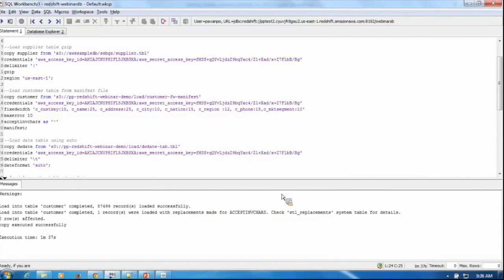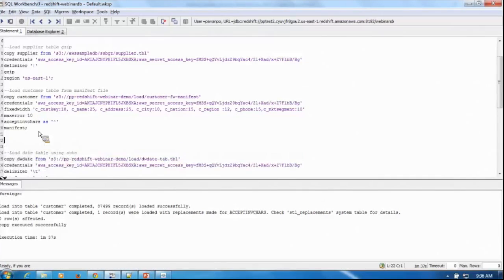And so what the result is telling you is, hey, I've loaded 87,000 odd files. However, one record underwent a replacement because of the underlying character issues. And you can select data from STL replacements to see what that is. Let's do that.